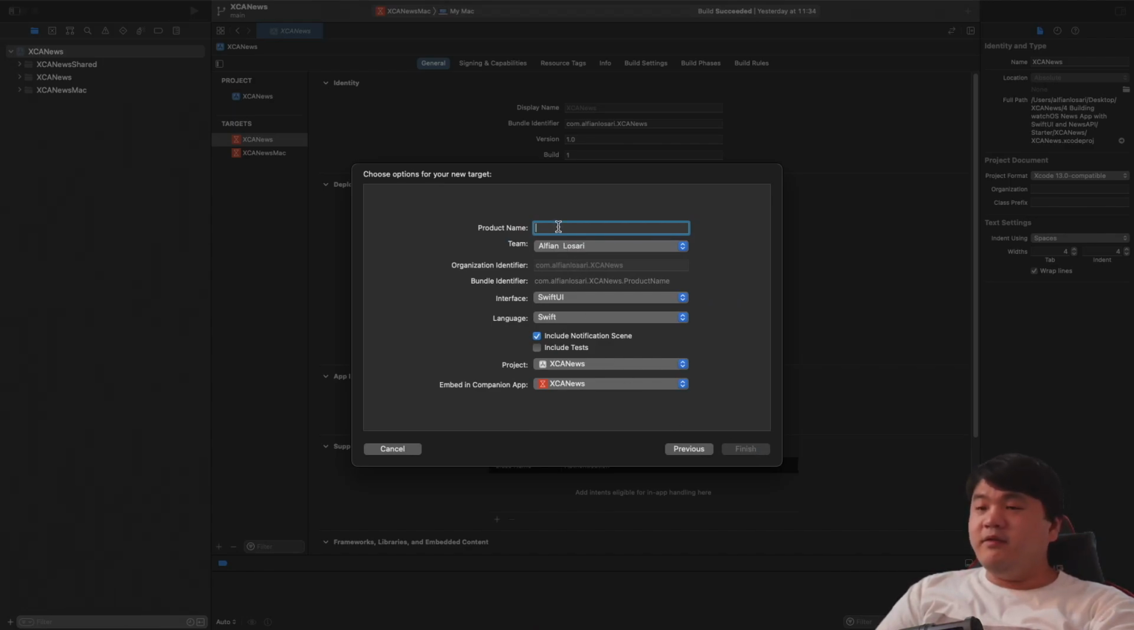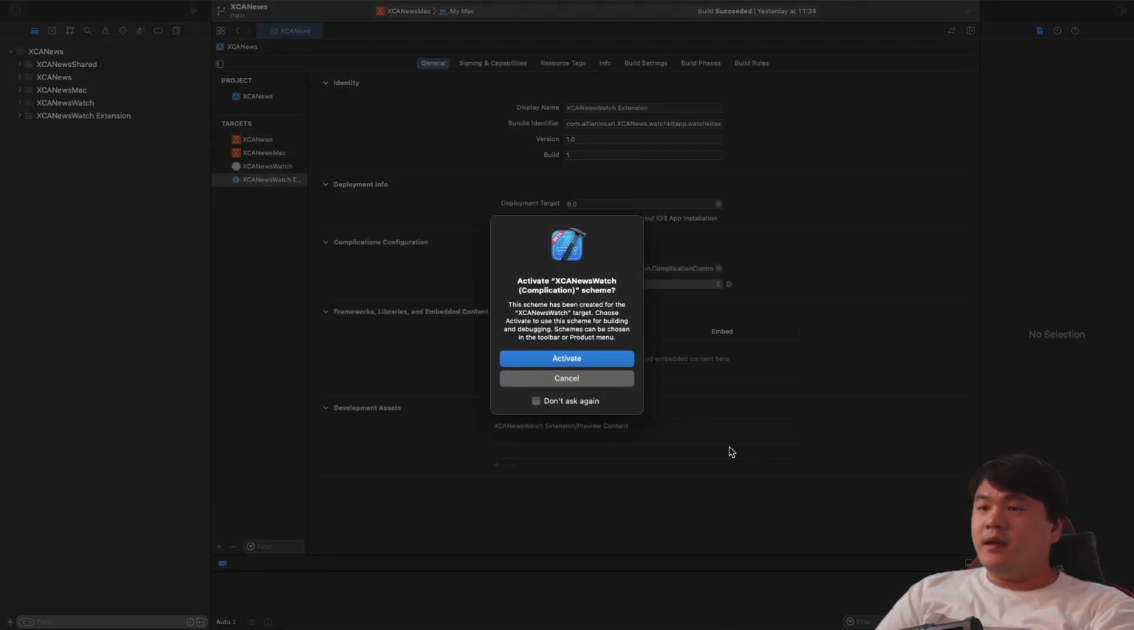For the product name, give it the name XCN News Watch, and make sure the interface is selected using SwiftUI. And let's uncheck this notification scene as we won't use it. And finally, make sure the embed in companion app is using XCN News, as it is our iOS target. And then finally, click Finish. And here, Xcode prompts us to activate the XCN News Watch complication scheme. And then let's just activate it.